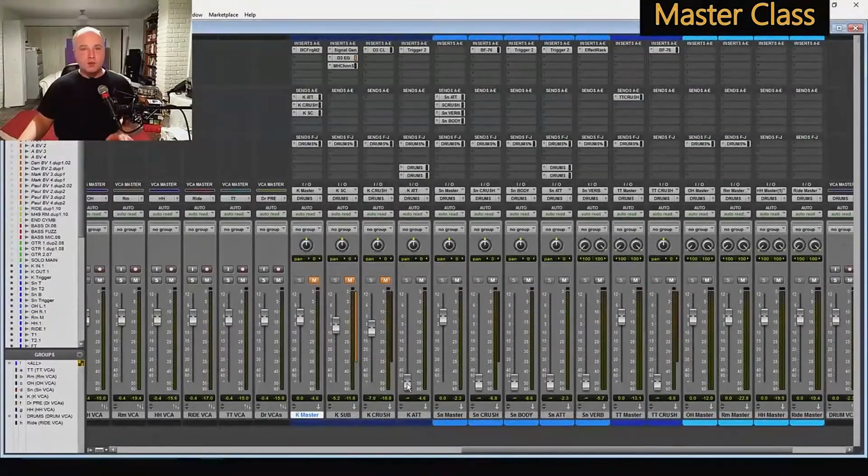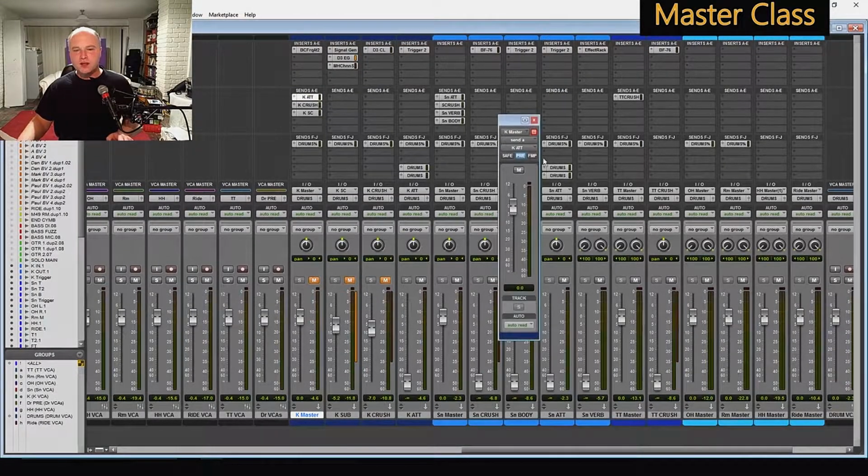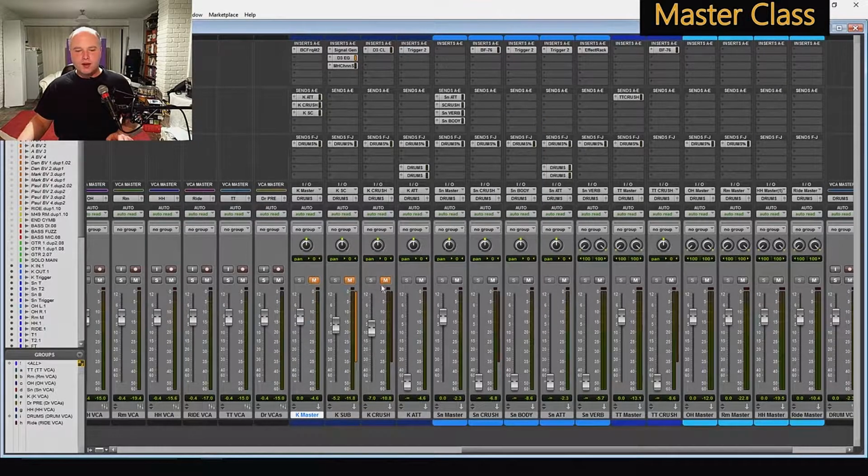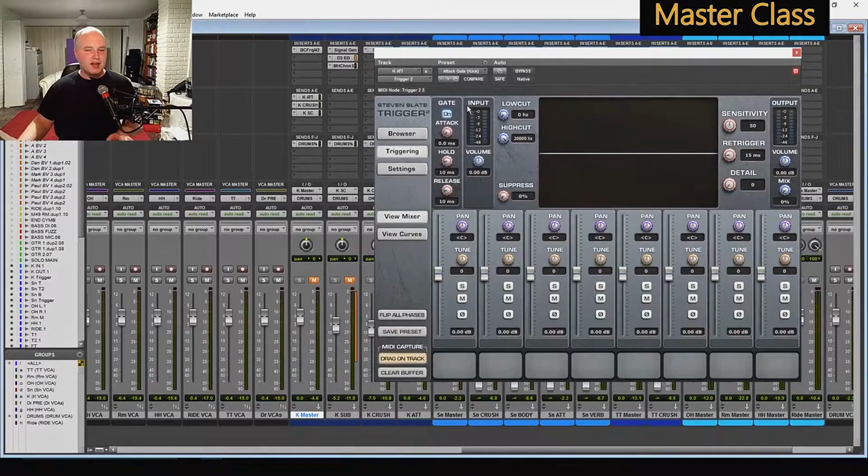All right, let's move along to the kick attack track. Same deal. We've got it running in parallel on a pre-fade send, and that allows us to mute the kick master and just hear the effect. So I'll bring the fader up on that. You could use just about any gate for this, but I have a strong preference for the trigger gate. It does a very good job of working the way that I want it to. Let's have a listen.